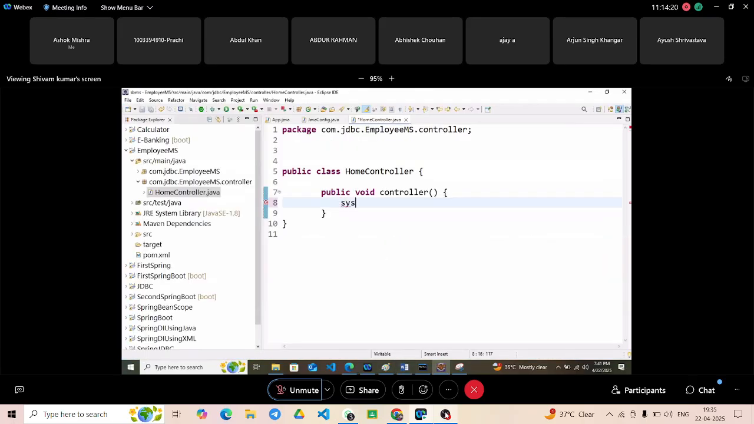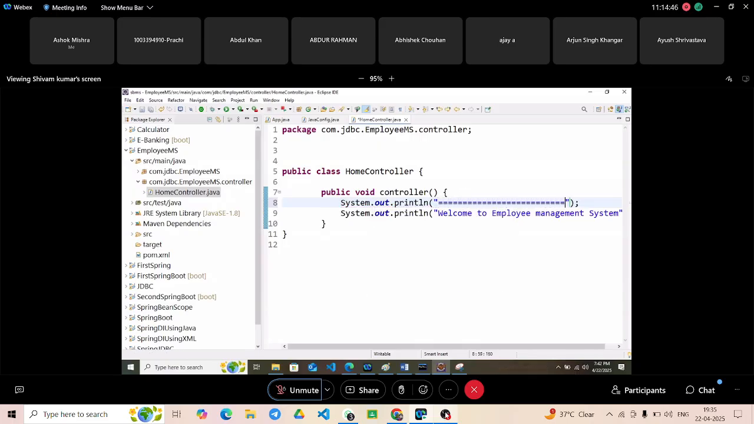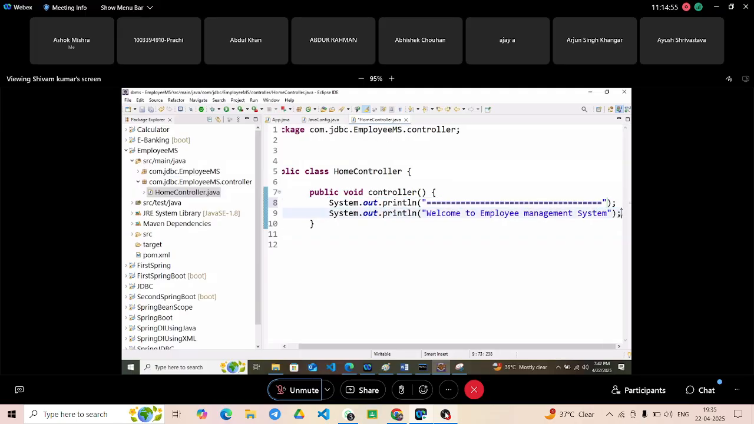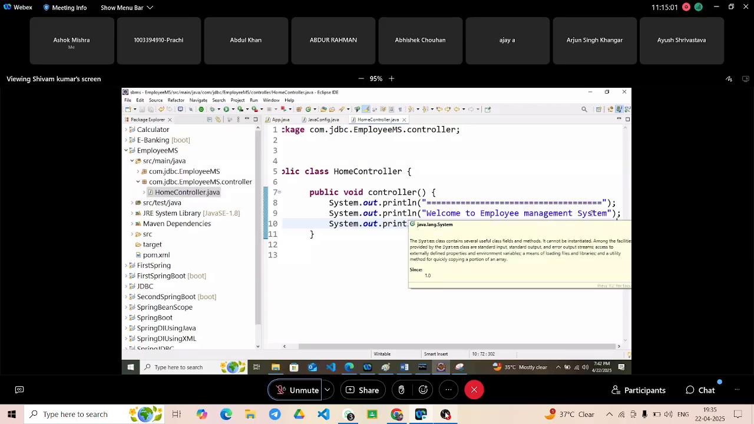So generally System.out.println welcome to employee management system. Employee management system. And before this employee management system, I will just print some sort of design like this. So it will look elegant. Like this. And four options we have to give, right?